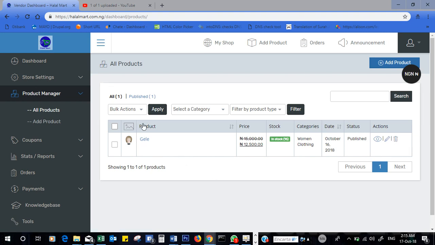You say yes. If you want to delete multiple products at the same time, maybe 10 products, you just tick here, tick the next one, and tick the next one, and then you come here and select move to trash. When you choose move to trash, then you click on apply. It's going to delete all those products you have selected at the same time.